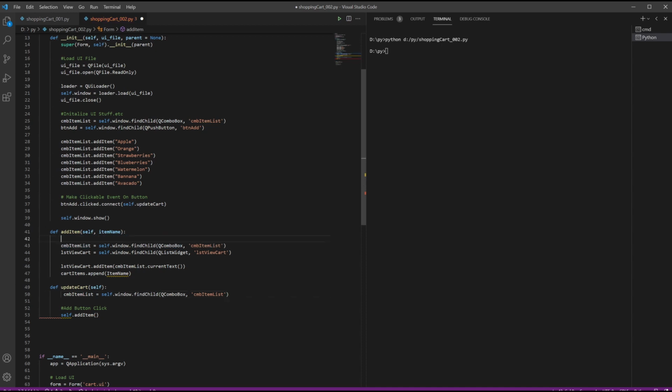Actually, I should reorder some of this so we know what the comments are meaning. So running the add item function, we're going to add the item, combo item list, current text. That's it. All we need to do. Simple as that. And that should all work.